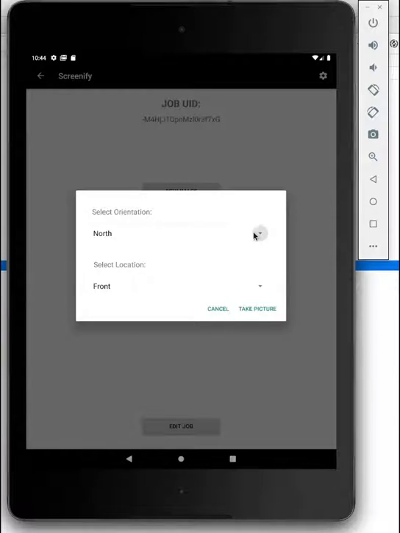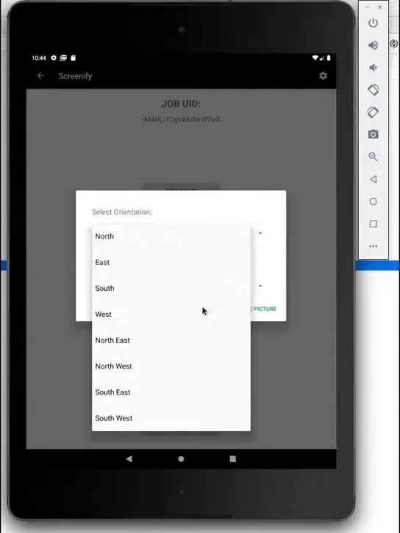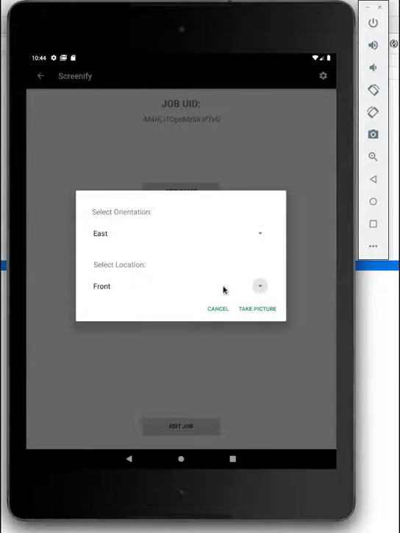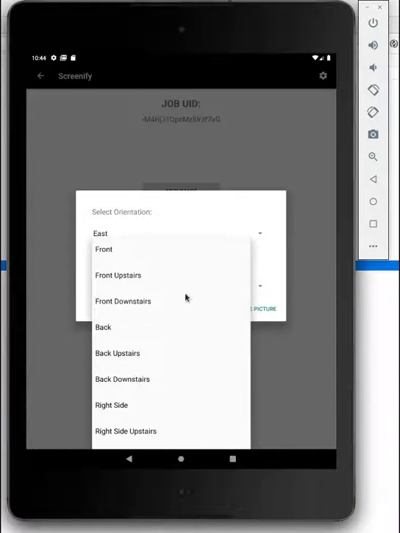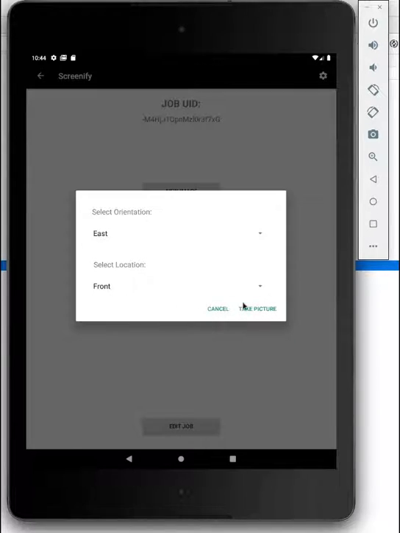This allows us to select the orientation, the direction of which side of the house we're at. We'll put it at east, and this is the location around the house, the general location, front, back, downstairs, to give us an idea of where it's at. We'll just leave it at front.